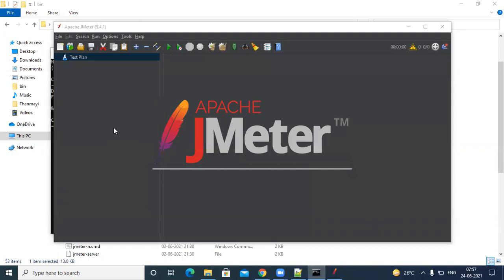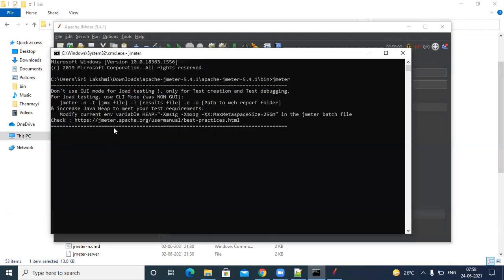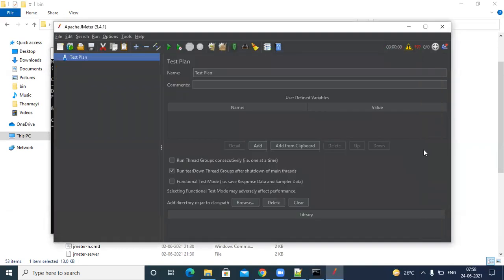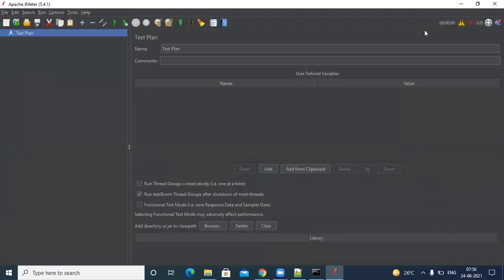If JMeter is not able to open, always check first from the Java point of view. If there's something wrong with Java or with its files, then it won't open. So this is JMeter. And if you see all this, like normal cut, paste, copy, file, open, the main thing is the run button.